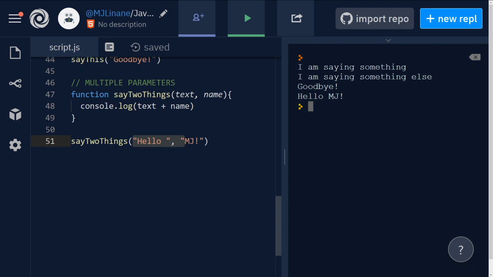So they've been added together. When I wrote this, hello gets the place of text because it's in the first position. Name gets the second position here and gets added to text. And so before they're console logged, they're added together to create a single phrase. Now we have multiple parameters.